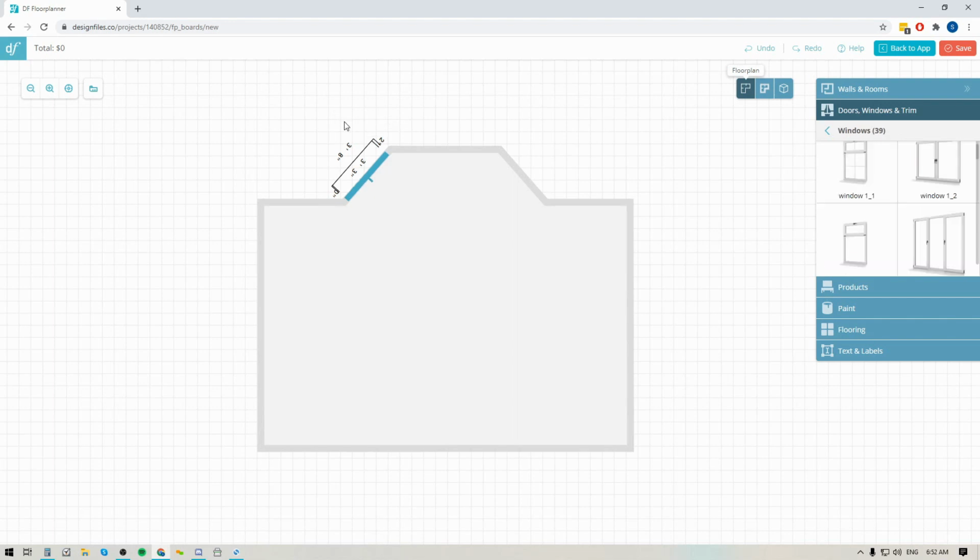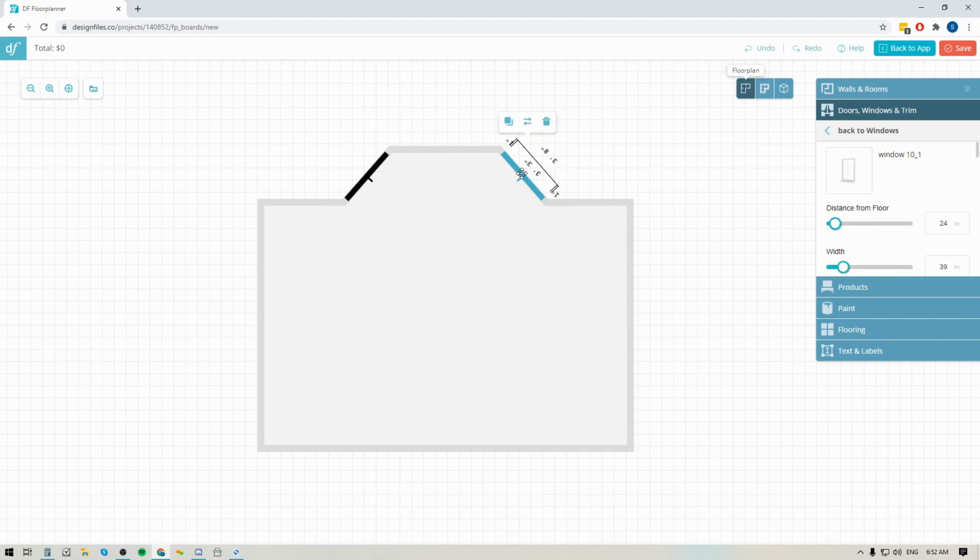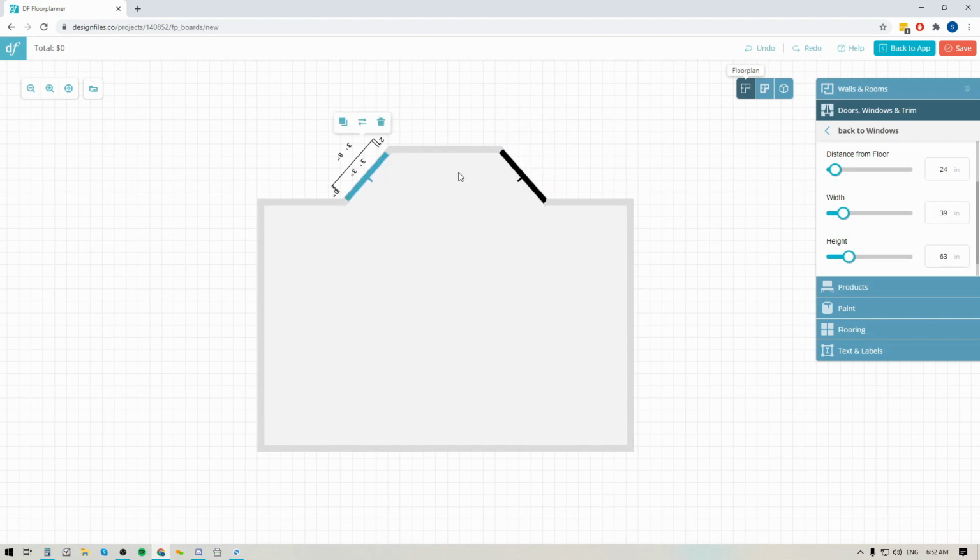You can then duplicate this window, and you can add it to the other section of the bay window over here. And the other thing that we can of course do is, for any of the windows that you add to your floor plan, you can adjust the measurements of it. So you can adjust the distance from the floor, the width, and the height. In this case, I'm going to extend this window a little bit. I just want to increase the width so that it fills up the full bay window area. We'll make it 43 inches, and then I'm going to do the same thing for this one over here. So I'm also going to make this one 43 inches just to fill it out.